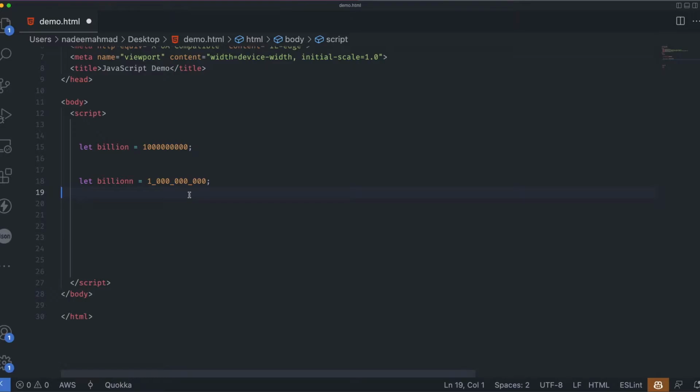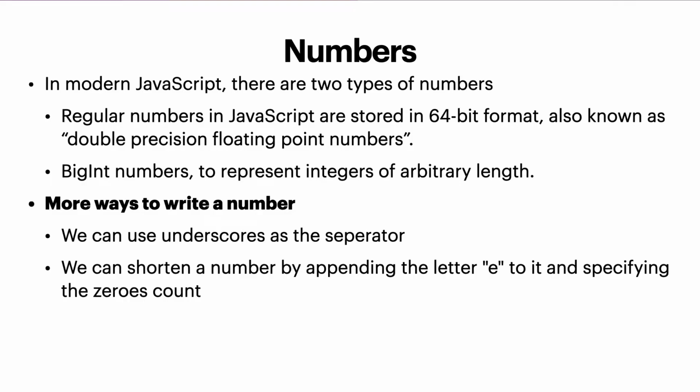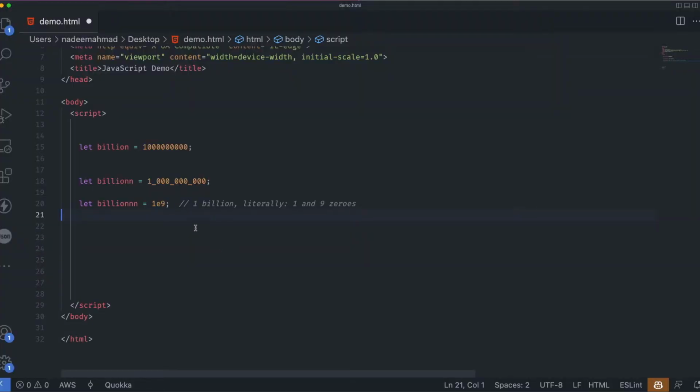In real life though, we try to avoid writing long sequences of zeros. We are too lazy for that, so we'll write something like 1bn for a billion or 7.3bn for 7,300,000,000. The same is true for most large numbers. In JavaScript, we can shorten a number by appending the letter e to it and specifying the zeros count. So this is another way of writing it. It's basically 1 billion, literally 1 and then 9 zeros. In other words, e multiplies the number by 1 with the given zeros count. So e3 means 1000.